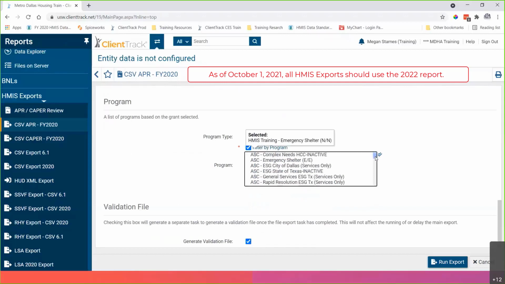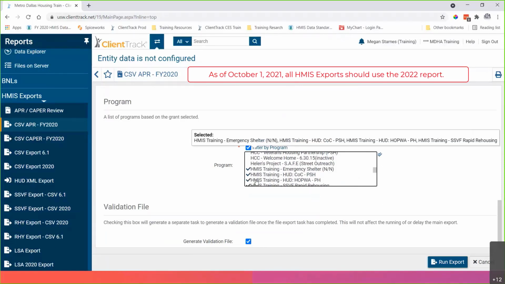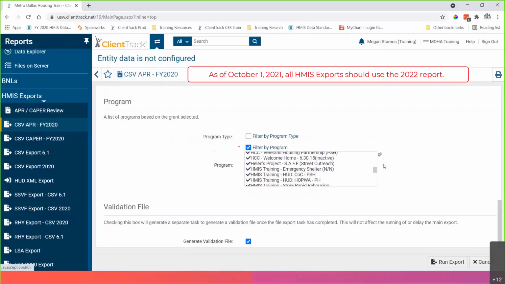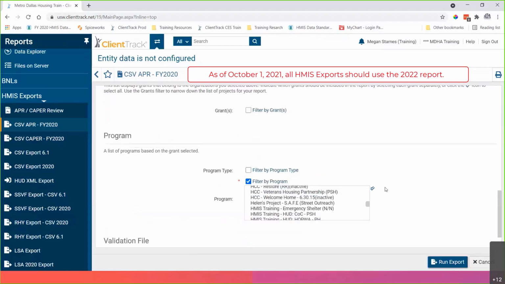So I'm going to scroll down here and choose our HMIS. There we go. It's already selected from my report settings. HMIS Training Emergency Shelter Program. And if you wanted to use this internally and you wanted to select multiple programs, it's just as easy as checking them, and then you can see the check marks on the left-hand side next to all the ones that you've selected. If you wanted to select all of the programs, then this button here is a select all. So pretty similar to some other multiple option checklists in the system.